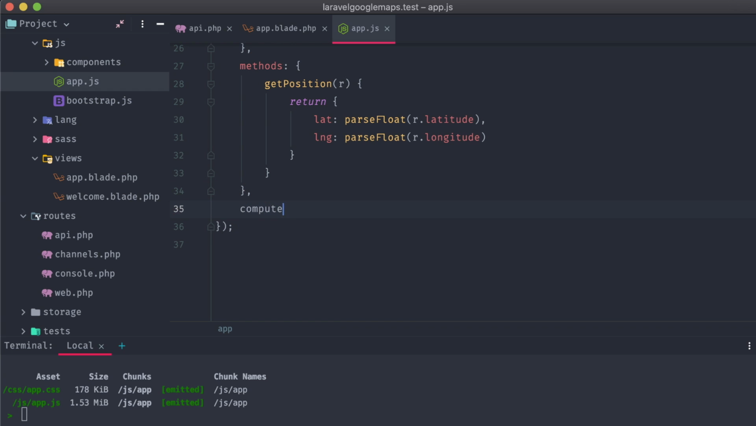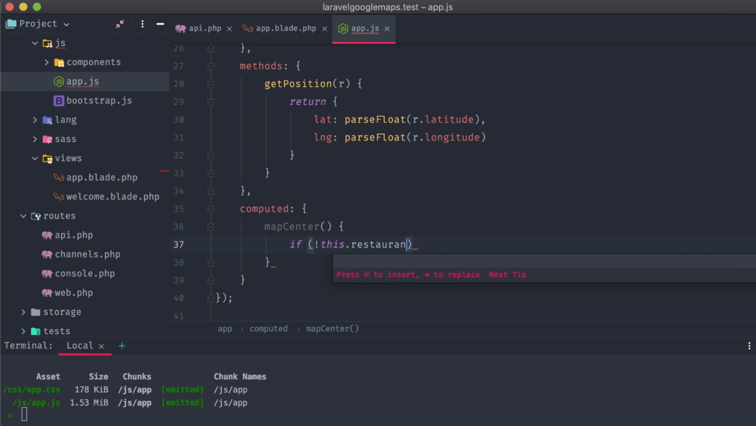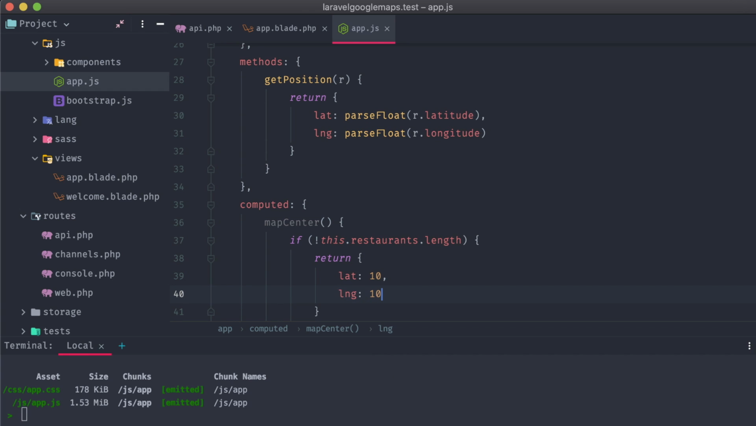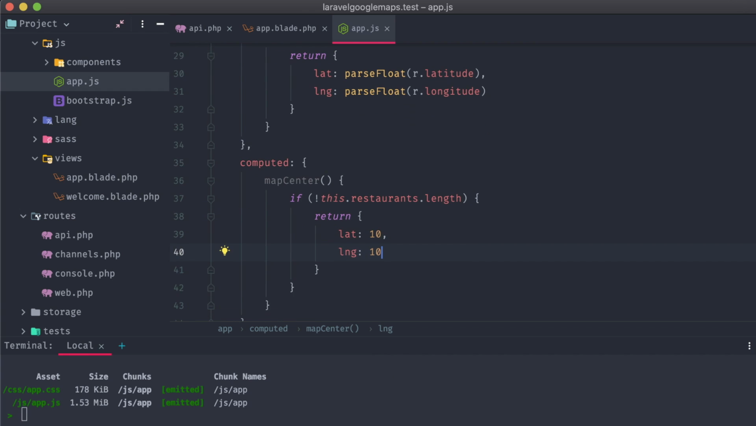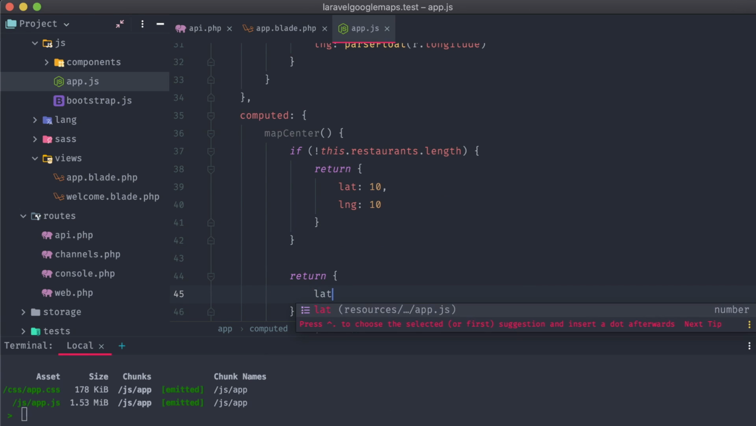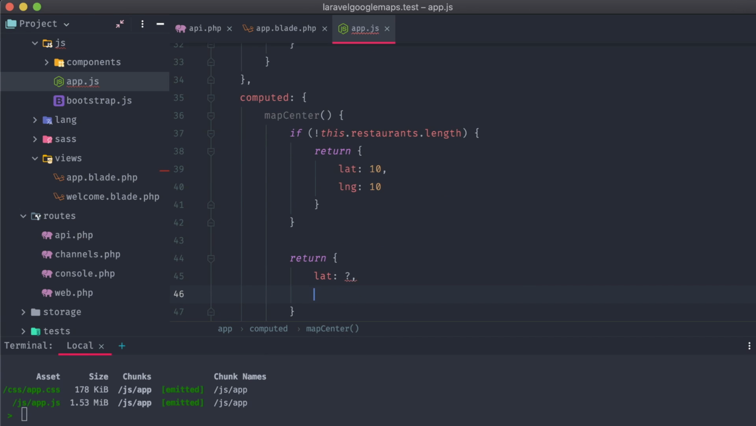In our app.js file, we're going to create a computed property called mapCenter. Unlike a data point, a computed property is constantly evaluated for a return value that could change depending on the values of other data points. In our case, we want the center to be 10 latitude and 10 longitude if there's no restaurants present. But as soon as there are, we want to change it to the latitude and longitude of the first restaurant in the array.